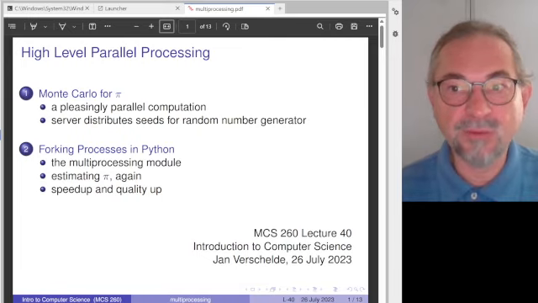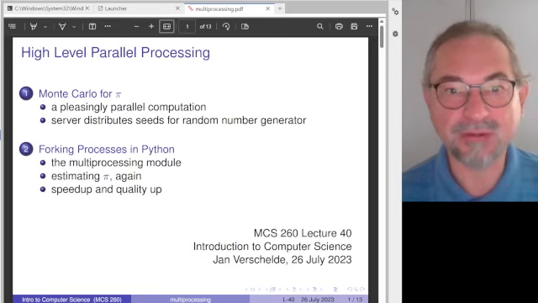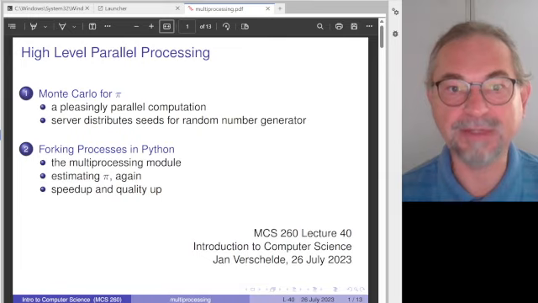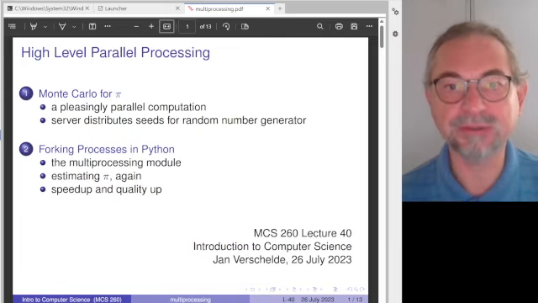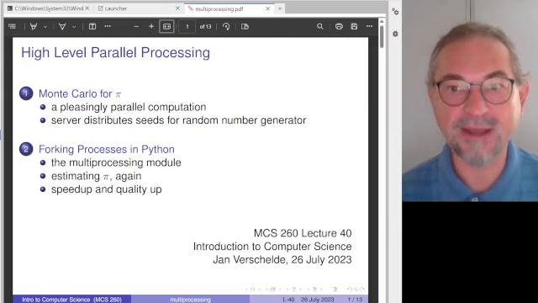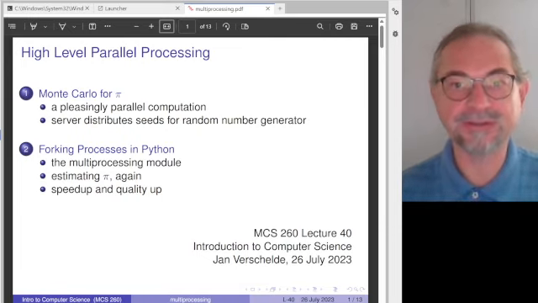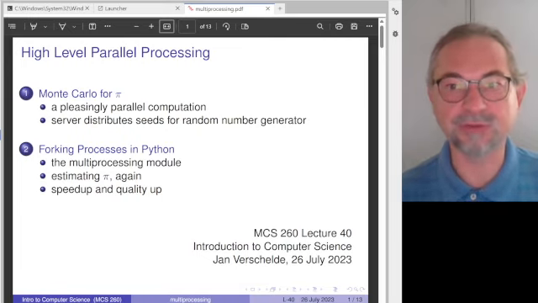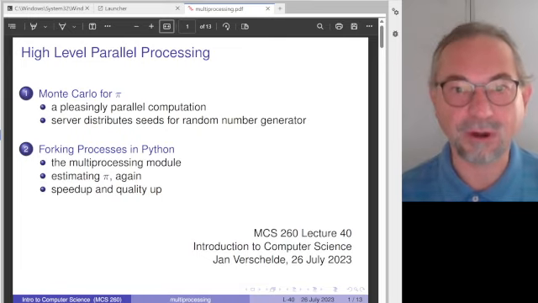We have earlier, a very long time ago, covered Monte Carlo simulation. This is an example of a pleasingly parallel computation where there is very little communication overhead between the processors. One needs to be careful, however, that every simulation uses a different sequence of random numbers. So the server is responsible for accomplishing this.